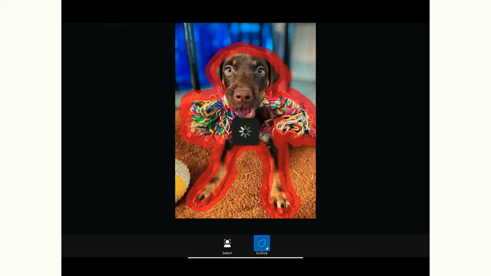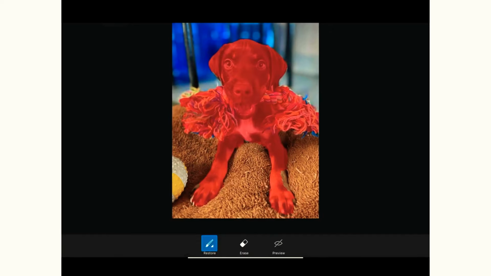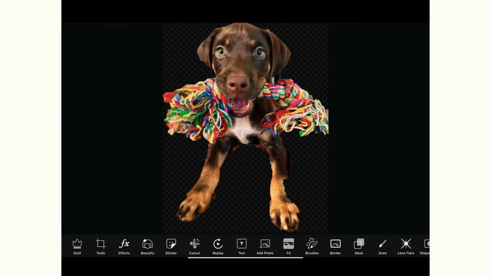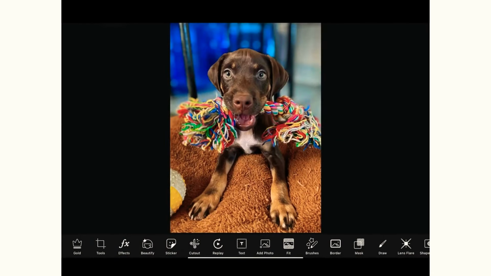Once you're done, you are going to save this one, and this goes back to your gallery. And then when you go back to the gallery, you choose the original photo.